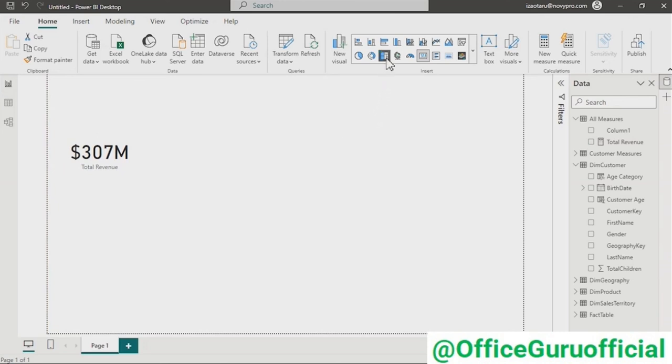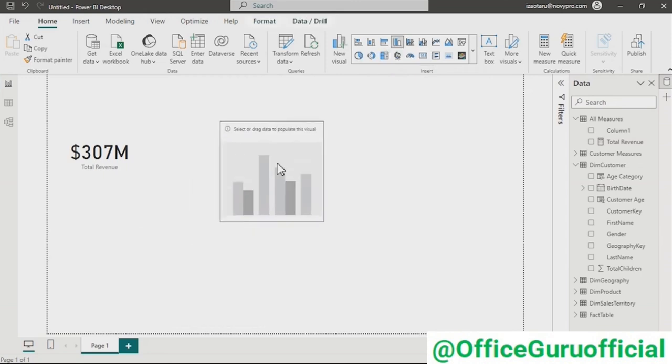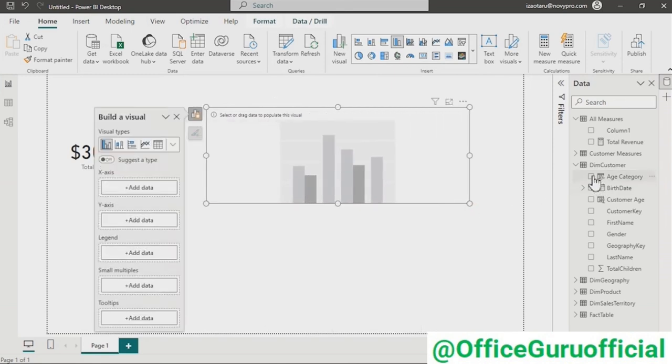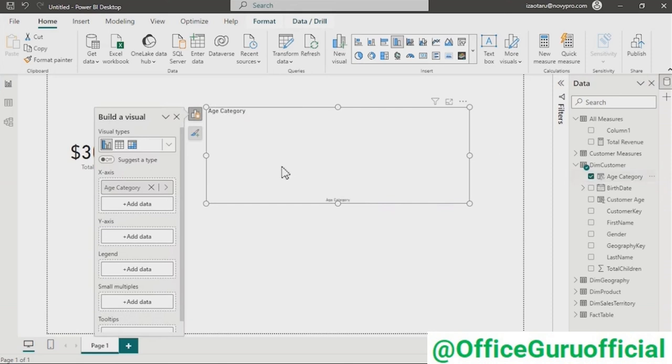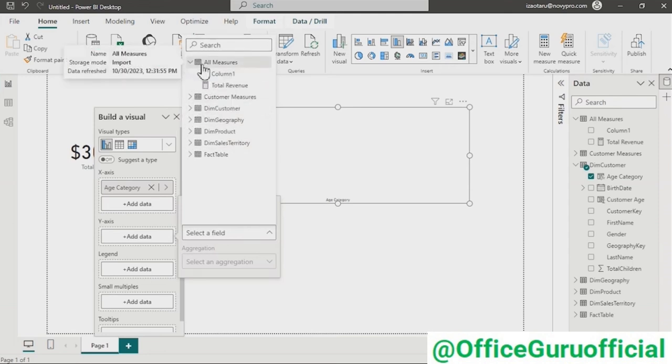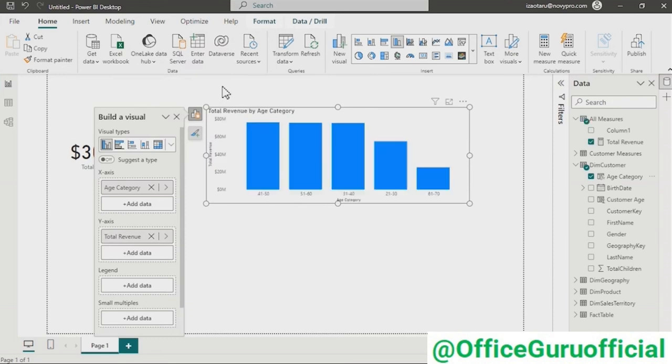All right, we are here. We have a card here, so we're not going to use this card. Instead, what we're going to use is this particular clustered column chart right here. Clicking on the clustered column chart, the very first thing I'm going to do is bring in that particular age category in here. So the age category went to our x-axis, and for the y-axis, what we want is that particular measure we created the other time, and that is going to be this total revenue. So as you can see, we have our total revenue this way.